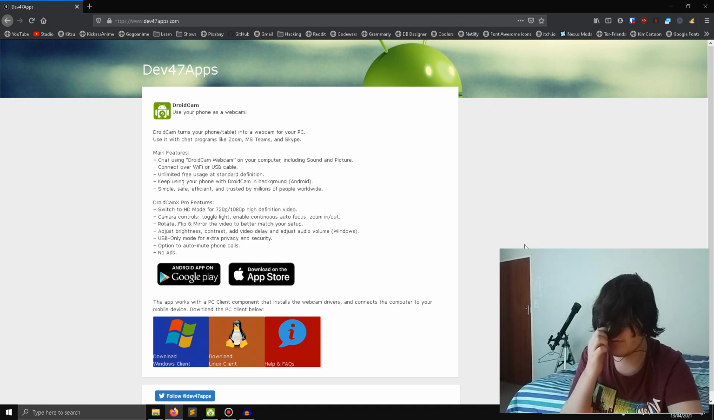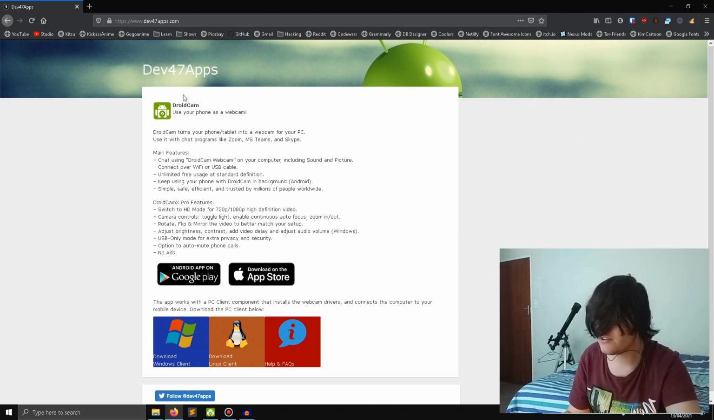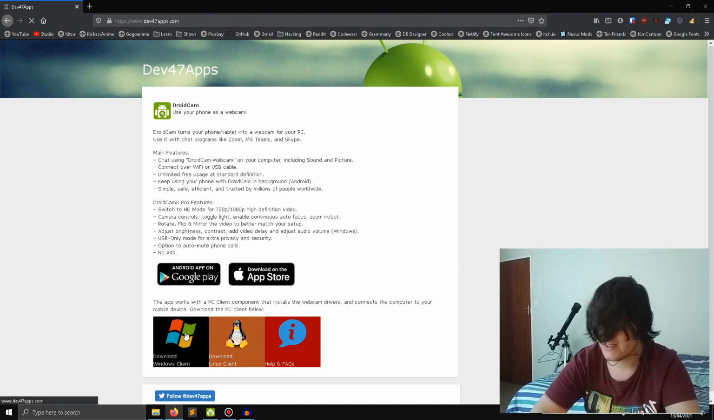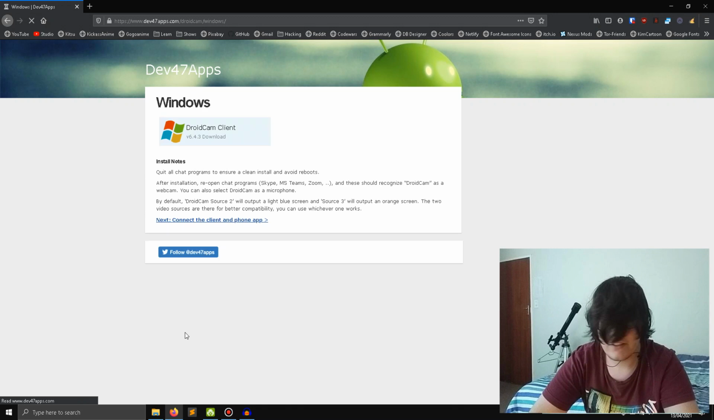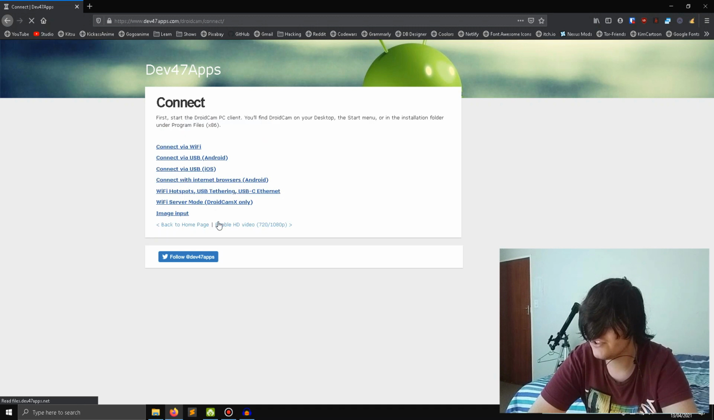So first off, if we want to get going, we need to download DroidCam. So we can go into the Windows download client. Now, since not everyone uses the same Windows version, you've got to download the client. So you just click on that download client, and you want to go here to next. Once you click on next, there will be a little thing you might want to see.